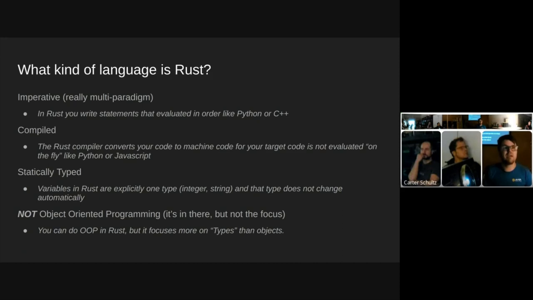Rust is fundamentally imperative. It's not a functional language. You can do functional in it. It is a compiled language. The Rust compiler is built on top of LLVM, so it uses the same backend as if you were using Clang to compile your C++. It's not an interpreted language. Rust is statically typed. It's strictly typed. It has a strong type system and an enforced type checker.